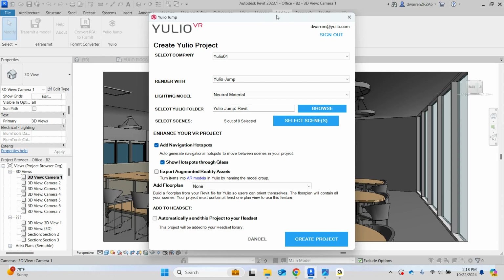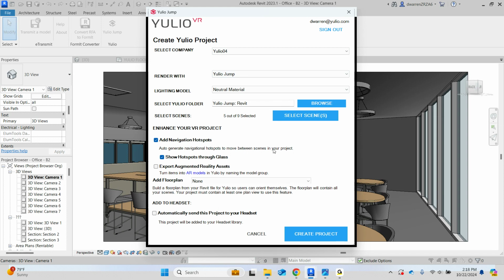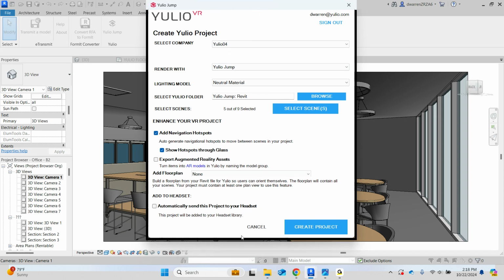So once you're in here, these are all of the different settings that you have to customize. So let me just pull this up. Perfect. Okay, so your company, you don't need to worry about that. You can ignore that. You'll be assigned to one company within Yulio.